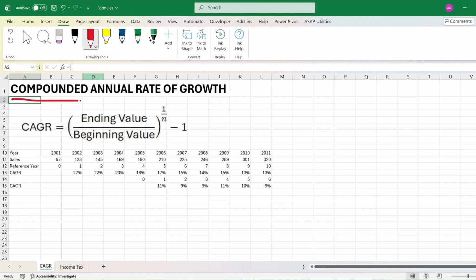Today we are going to create a Lambda function of compounded annual growth rate, CAGR. It is a very popular function used by finance professionals. However, Excel does not have a native function for CAGR. CAGR equals ending value divided by beginning value to the power 1 by n, minus 1, where n stands for the number of years between the ending value and beginning value.